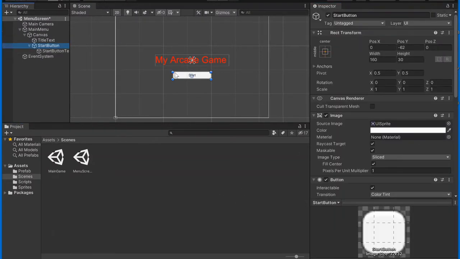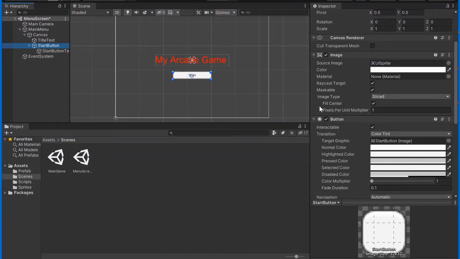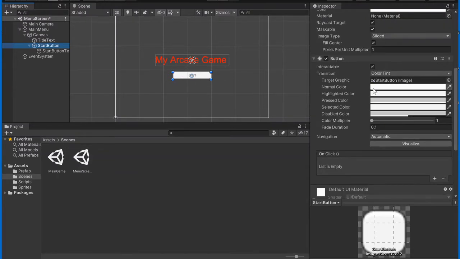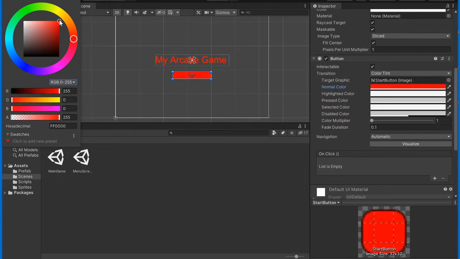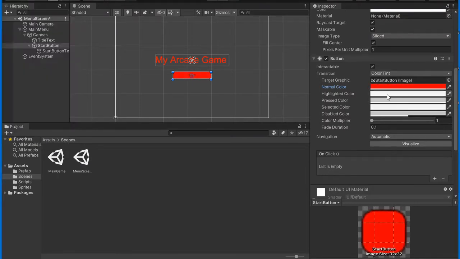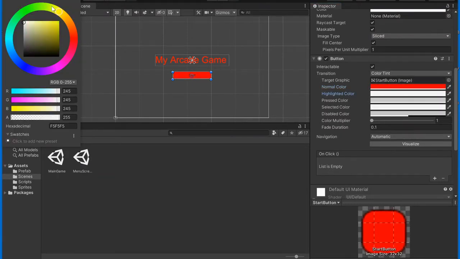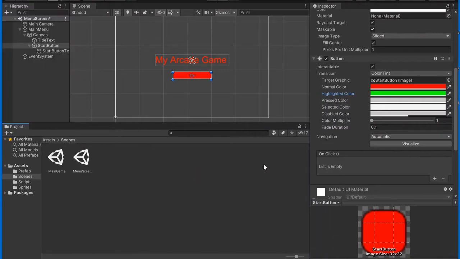Now, while I'm at it, the start button has some properties that I can mess with. So I can use an image for the button if I want this to look a little different. I can change the color of this, so I can say that I want this to be bright red, and then when it's highlighted, I want it to turn bright green. And these are design choices that you guys can mess with here.